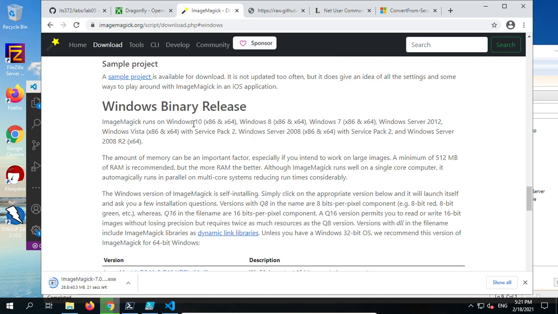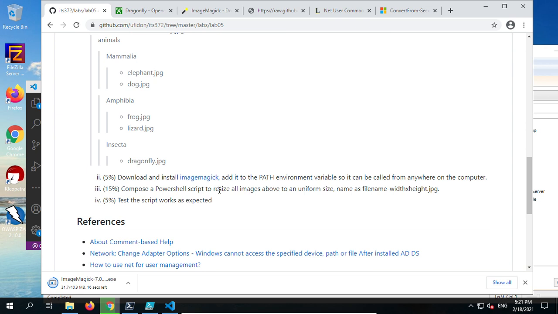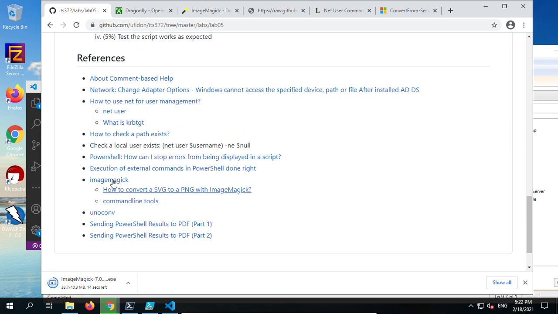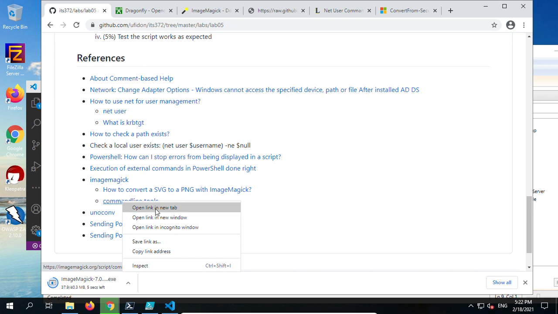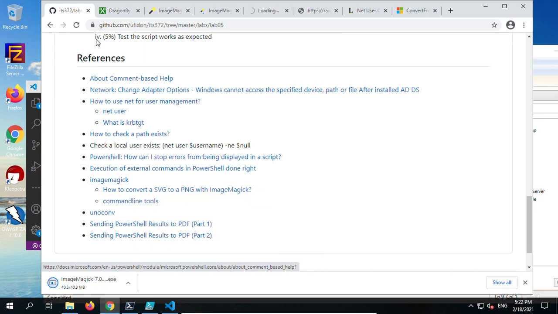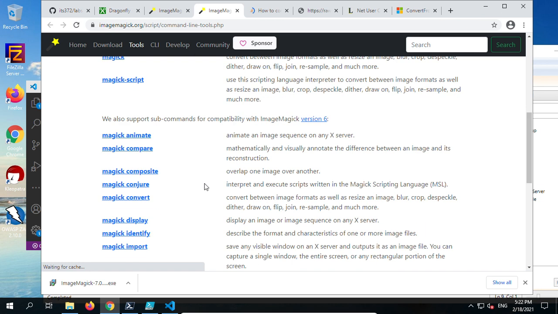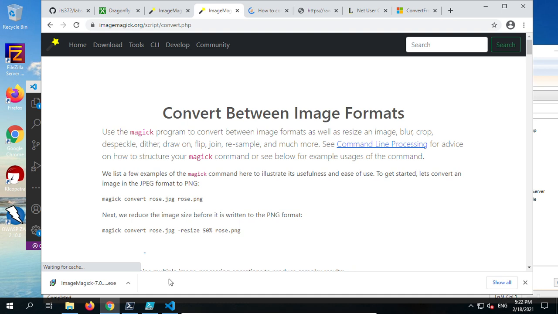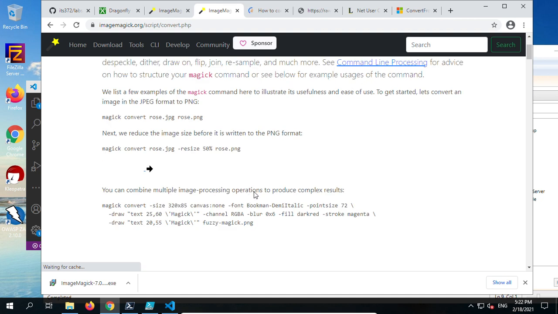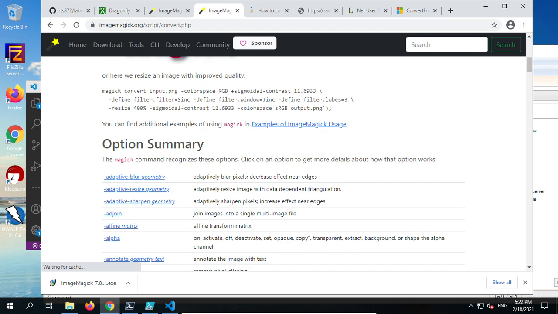Now, how do we write this program? We need to base it on how we use ImageMagick to do the conversion. You can check this part. Here, ImageMagick, how to convert SVG to PNG, while you check the command line tool, how to use it. Here you can see the usage of the command line tool, magick convert. You can convert from JPG to PNG or resize to 50%. How do I specify the width and height?